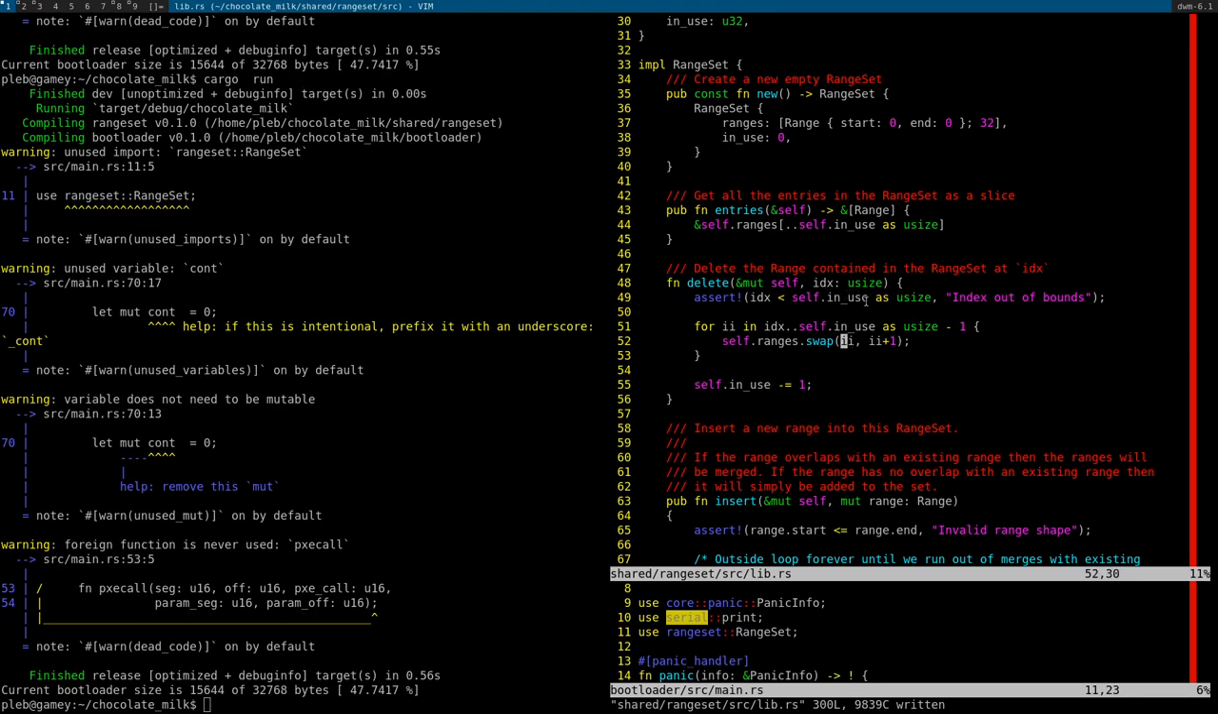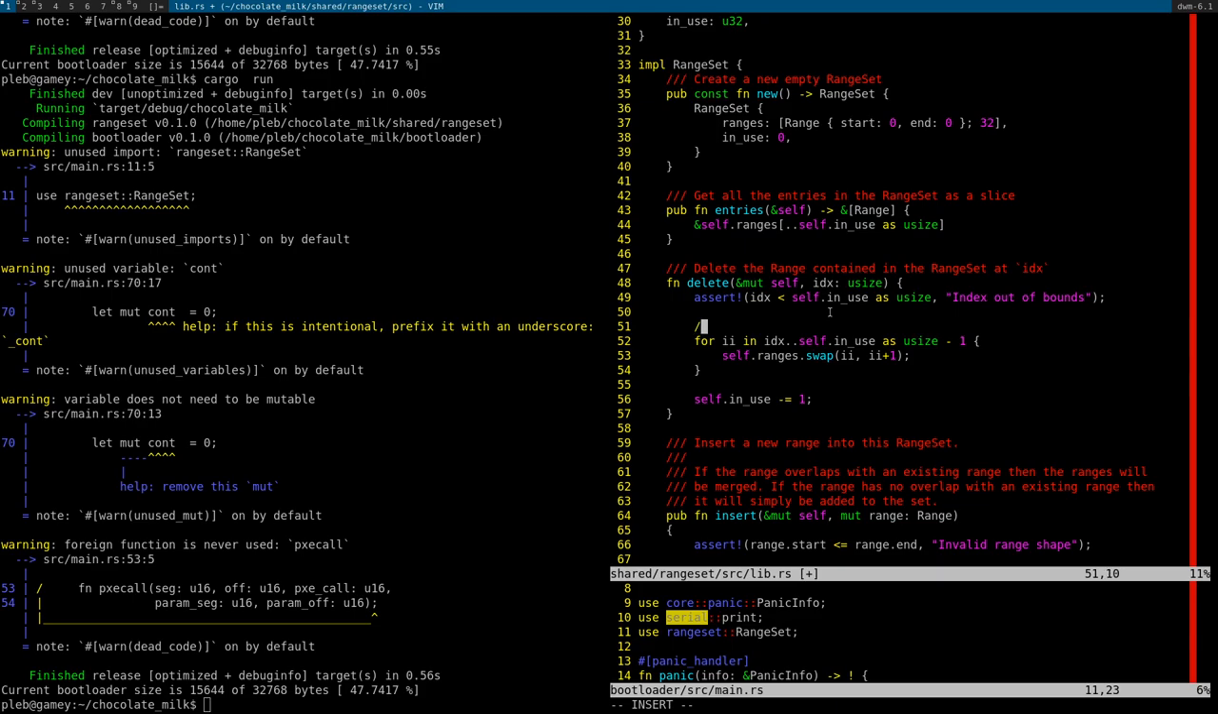So we remove the range at index. Yeah, go through index to in use minus 1, and swap them, and that will cause the last one to get put at the end, and then we decrement in use. That's great. Copy the deleted range to the end of the list. I'm going to swap.